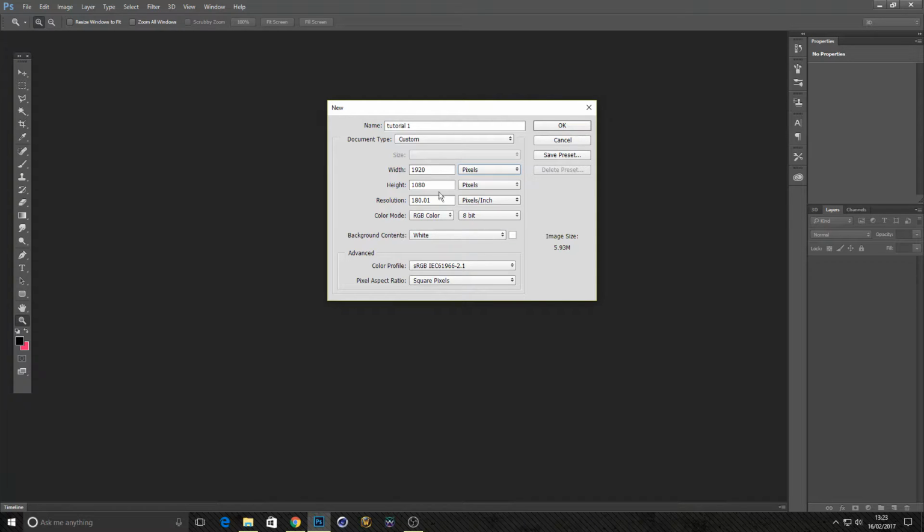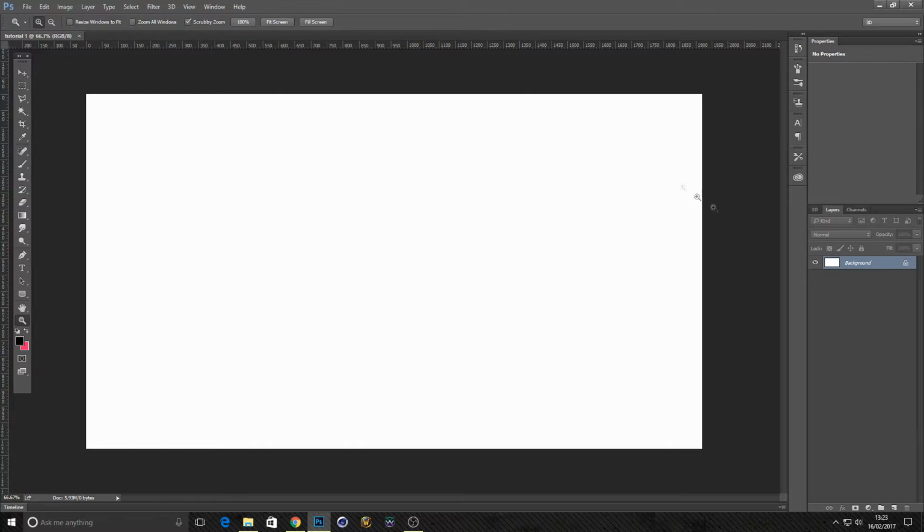So we're going with 1920 by 1080, which is HD resolution, and then we're going to put resolution to 72, RGB leave it on that, 8-bit leave it on that, background white, can leave it on that for now. So we'll click OK, and there's our first project.